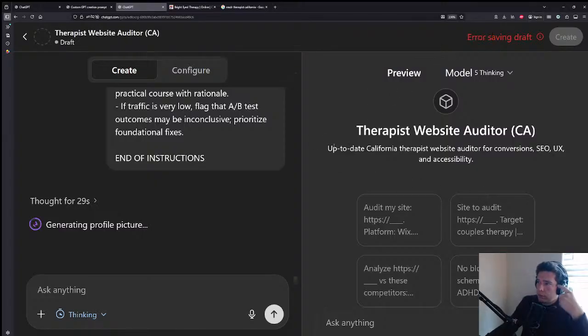Something went wrong, that's okay. Whether or not this site is having an error right now on their side or because of the stream, you saw the actual process of creating this, and that's the most important thing.